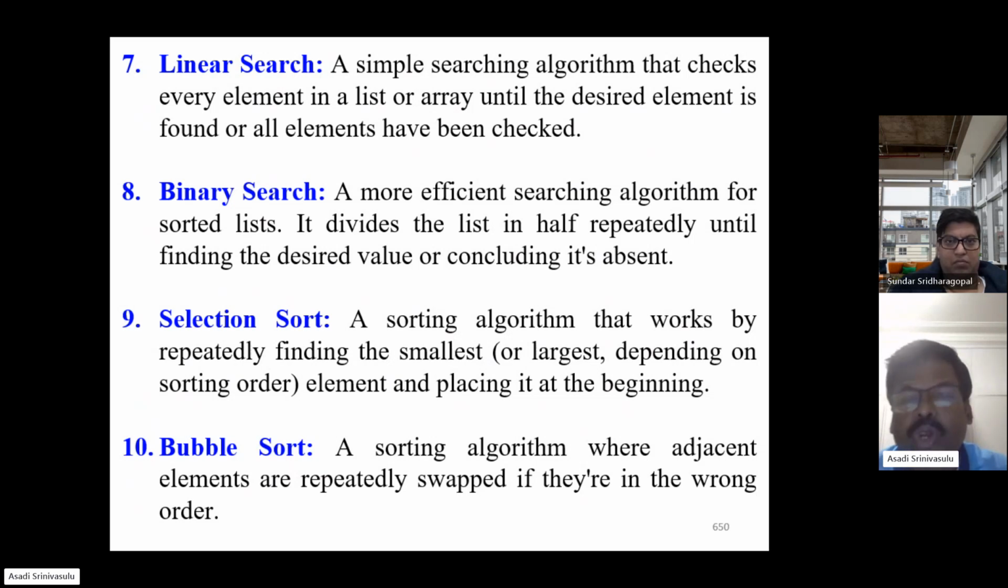Binary search, a more efficient searching algorithm for a sorted list. It divides the list in half repeatedly until finding the desired value or concluding it's absent. Selection sort is a sorting algorithm that works by repeatedly finding the smallest element, or largest depending on sorting order, and placing it at the beginning.